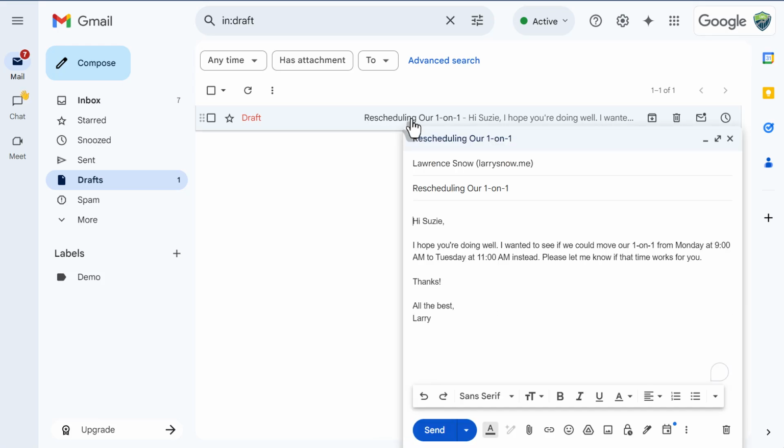Here it is right here. And it simply states, hope you're doing well. Wanted to see if we could move our one-on-one meeting from 9 to 11 on Tuesday. Let me know if that works for you. Thanks. And all I did was send off a message to Slack. How cool is that? So let's dig a little deeper here into how all of this gets done.